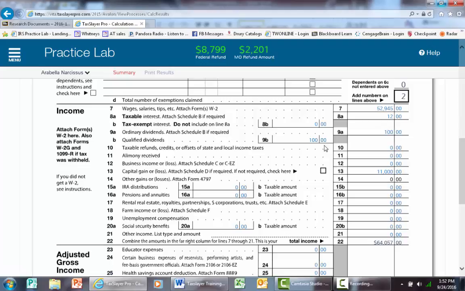Again, just because it shows up twice and because you entered it twice does not mean it gets double counted. What it means is it gets calculated somewhere else, and there's a different taxation scheme because qualified dividends get treated like capital gains and taxed at a special rate. Then we come on down here, the capital gain or loss. You see that summarized as $11,000.